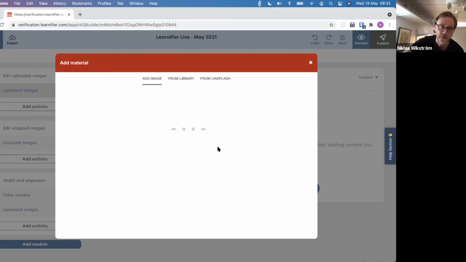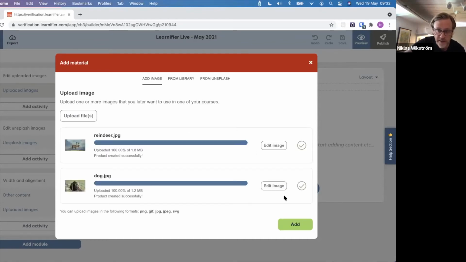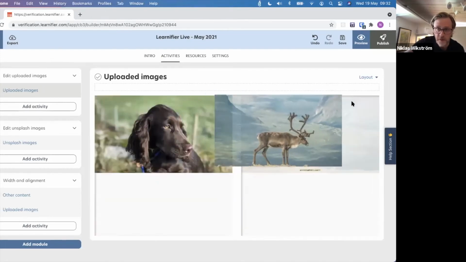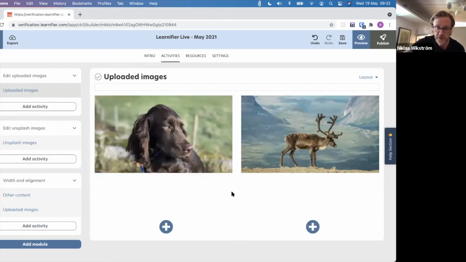And this can also be done from the library when you upload on the admin page. So you don't have to be in the course builder to do the editing of the images. So let's add those images to the activity page. So here we have the new edited images.